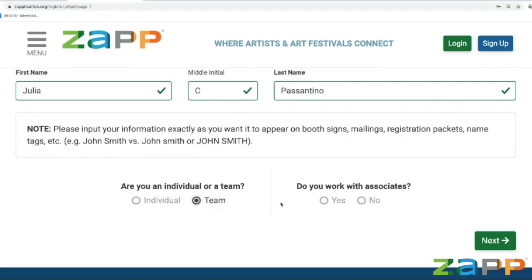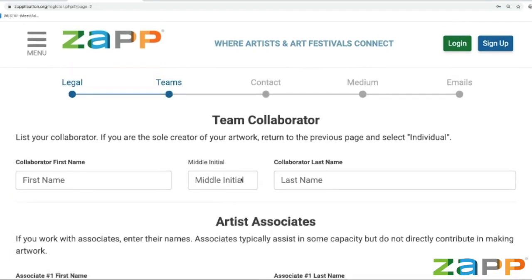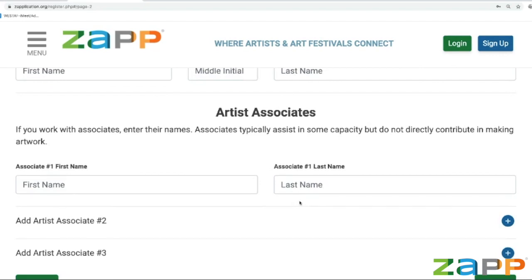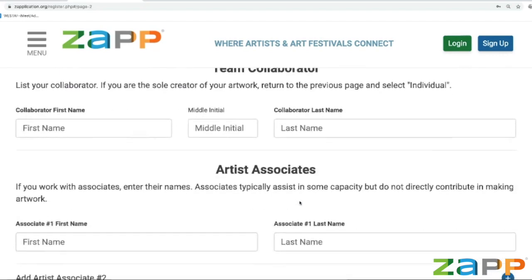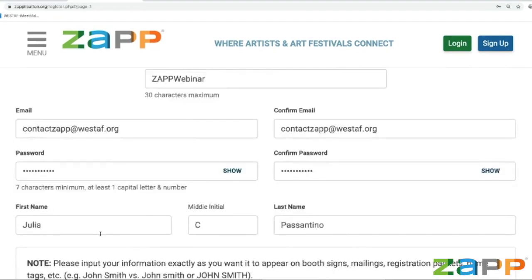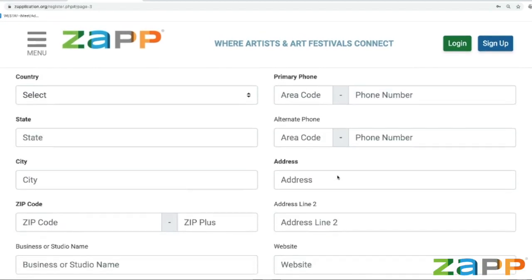So if I am an artist who's working with a team, I'll select team here. And if I work with associates, I'll select yes. And then I'll get to this page. So I have the option to add a team collaborator, and then I have the option to add up to 3 associates. If I was going to do that, I would go ahead and add all the information here. Every field that is in bold is required. Just to save some time, I'm going to go ahead and just switch these. So we can go right here.